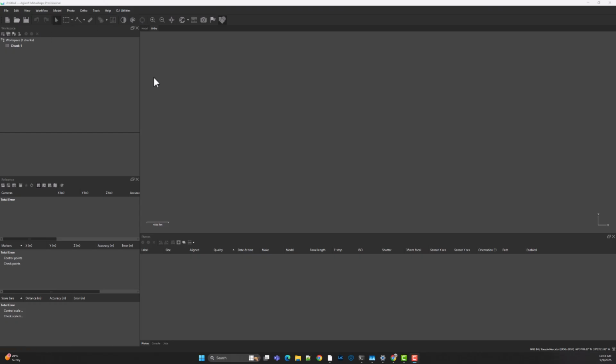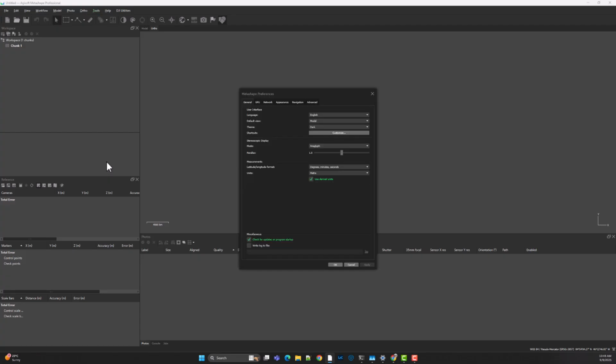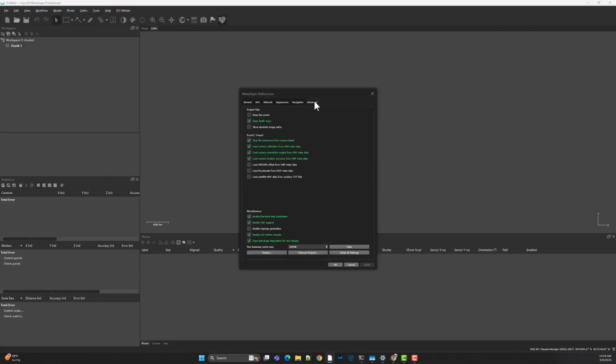Next, let's set project preferences from the main ribbon in Tools, Preferences, Advanced, and make sure that you have all of these enabled. Load camera location accuracy from XMP metadata, and enable rich Python console.